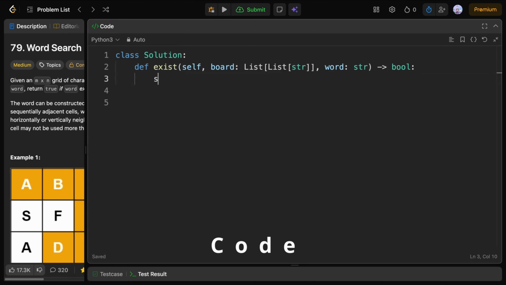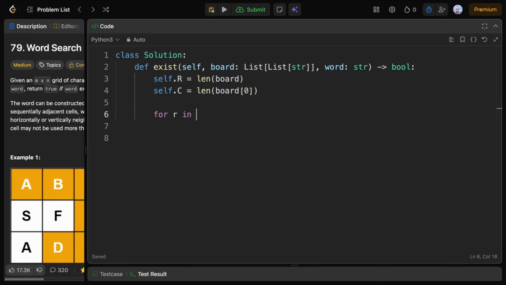Okay, let's look into the code. Let's start with creating 2 variables, one for the number of rows, which will be the length of the board, so essentially the number of rows, and one for the number of columns, so this will be capital C, and that will be the length of that. And then let's iterate over our matrix one element at a time. So this will be a 2-degree loop.